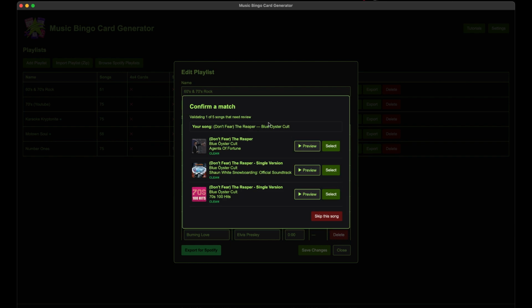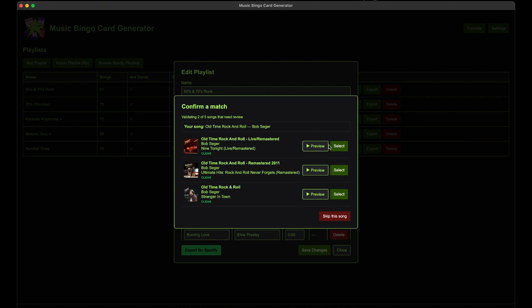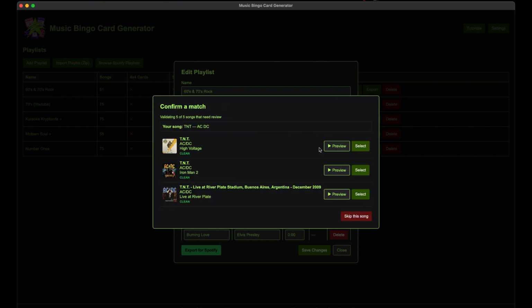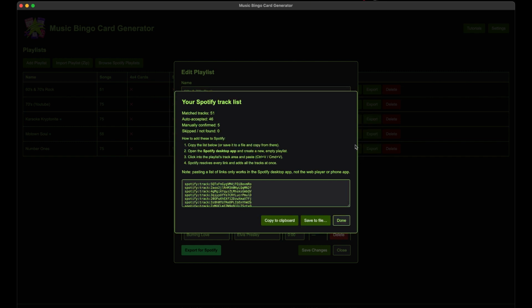So here we go, confirm a match. Don't Fear the Reaper. I'm just going to take this one, and then it's asking for a match on Old Time Rock and Roll. I'm going to select that one, and I'll select these ones too.